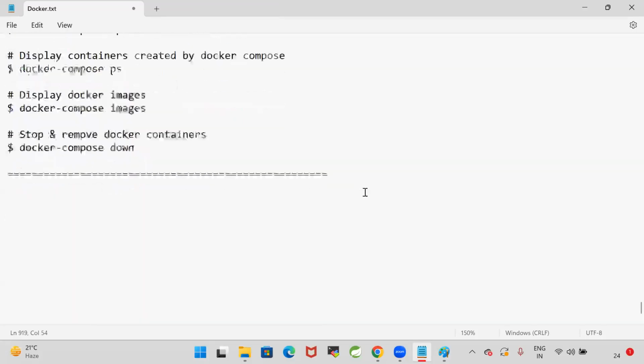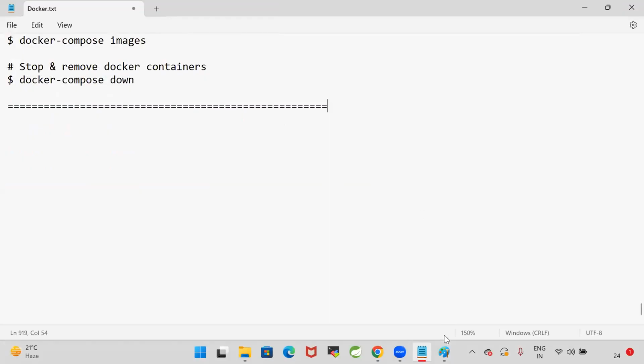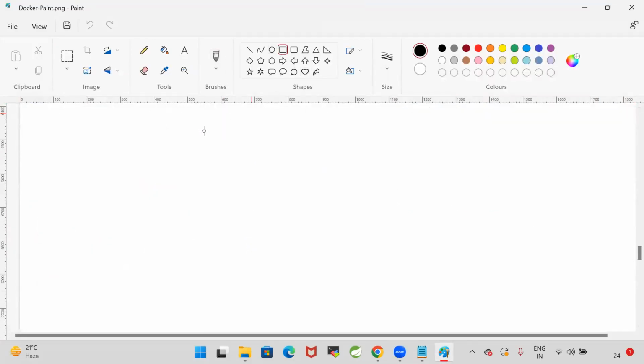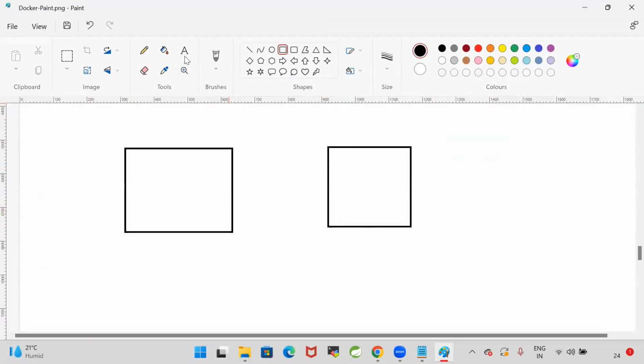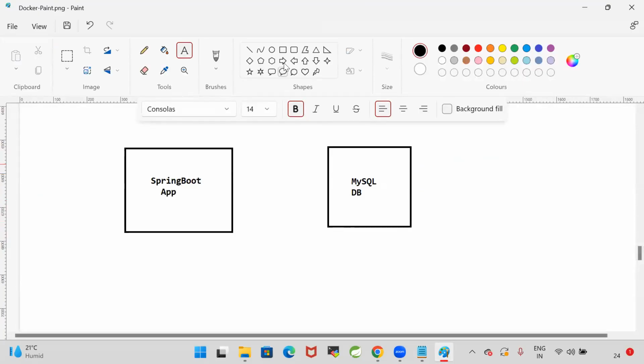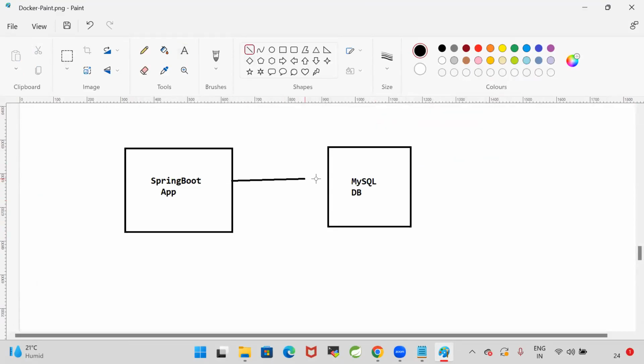As we discussed, we should be able to write the Docker Compose YML file. In our scenario, I have taken a Spring Boot application. Spring Boot application code is available, and a MySQL database is available. This is my backend database, so I'm using MySQL DB. The Spring Boot application should connect with the MySQL database to perform the operation.